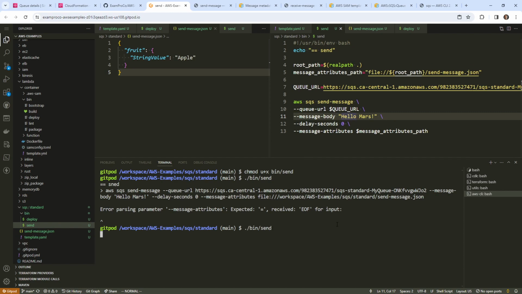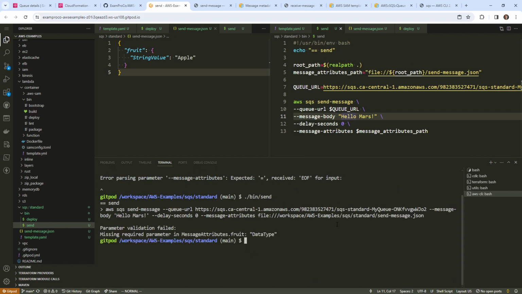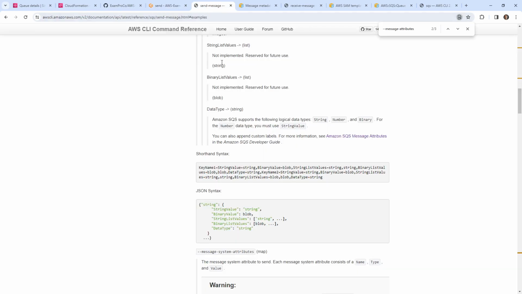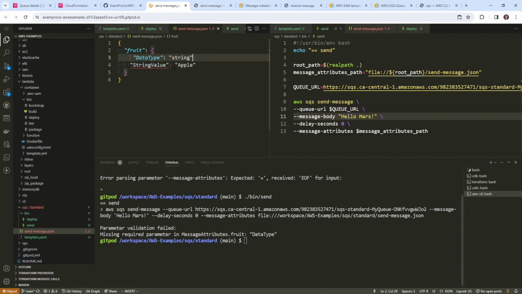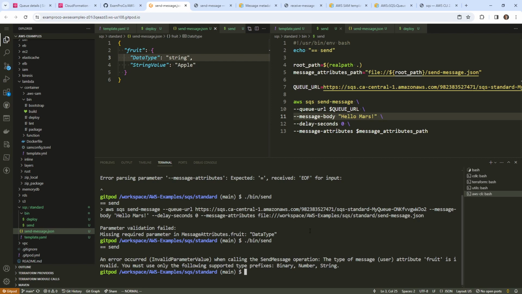So we'll go ahead and try this again. Bin send. We have a problem here. Missing required parameter in the message fruit data type. It'd be really nice if they show it right down here. I was going to complain saying like, hey, they're not making it clear. But it was there, and I'm the one at fault here. So let's try this again. We'll go ahead and hit send. And it says the type of the message user attribute fruit is invalid. You must use only the following supported type prefixes. Okay. String.